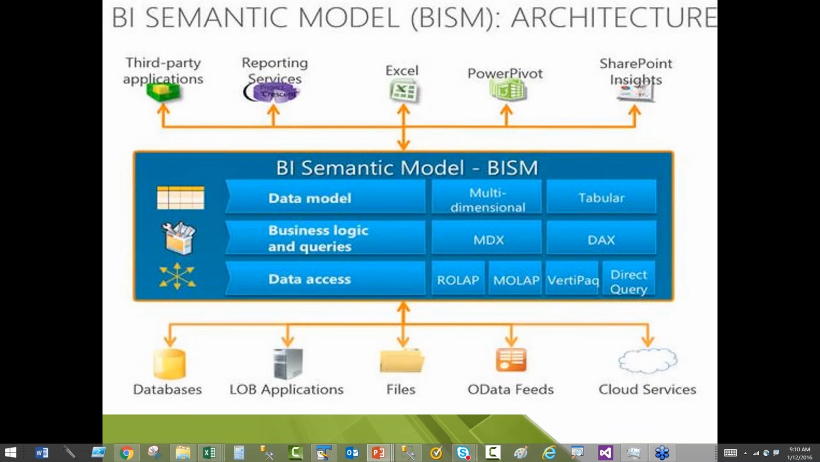Typically a model of star or snowflake schemas of a relational data warehouse. The tabular model allows creating a model based on relational data sources and makes the development much easier, as it is easier to understand and does not require a star schema or a multidimensional layer. The business logic and queries is basically where the logic sits within a multidimensional model.